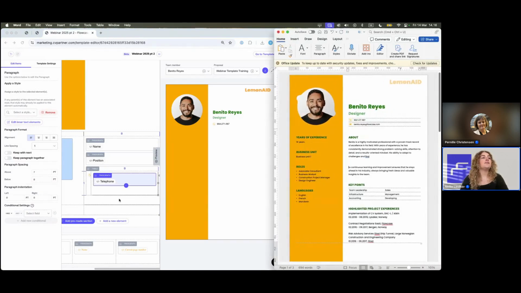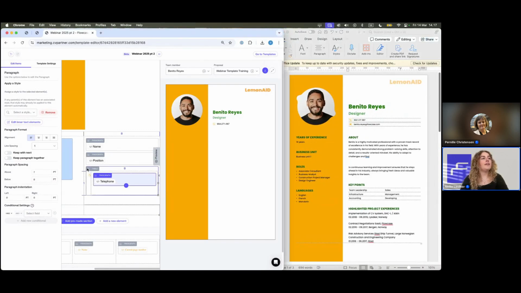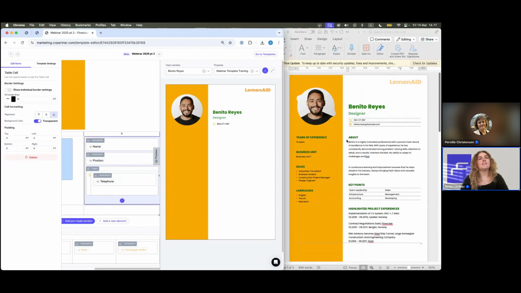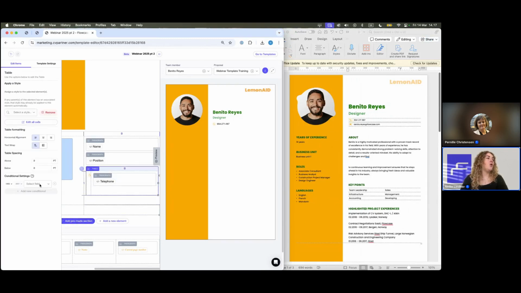When I get this one perfect, then I would copy it and I would paste it. So I would have both these two. And then of course I would make the whole table conditional towards telephone. So if a person does not have a phone, the icon will not appear.